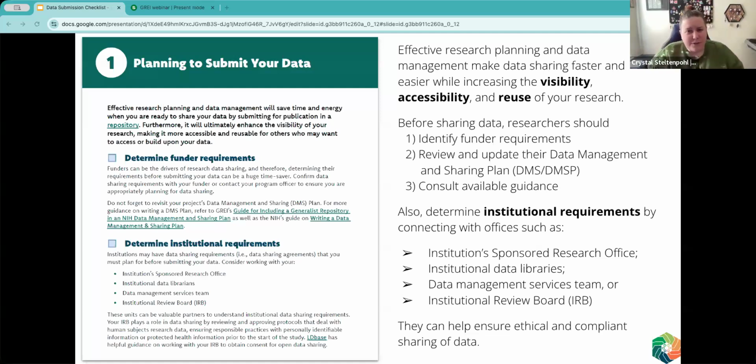Some of the first things that we recommend is to start to think about, if your research is funded, what are those funder requirements? Some funders don't have requirements, but some do. So knowing whether your funder has requirements and, if so, what they are is really helpful. You may actually have to reach out directly to your funder to find out. They may have guidance that's already available and easy to find, so making sure that's there is going to be helpful.